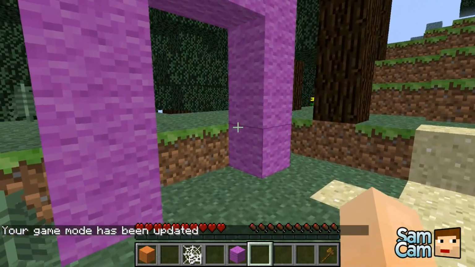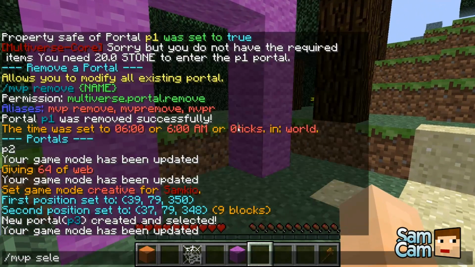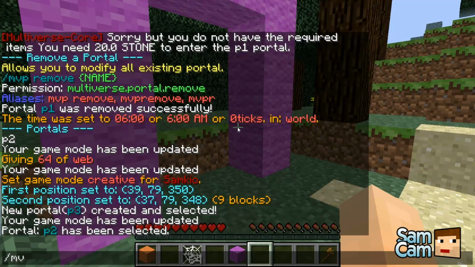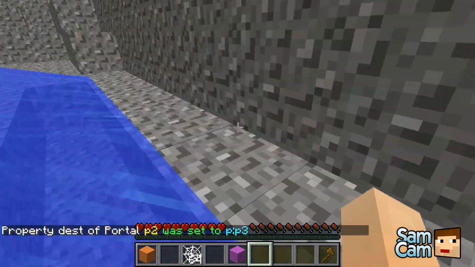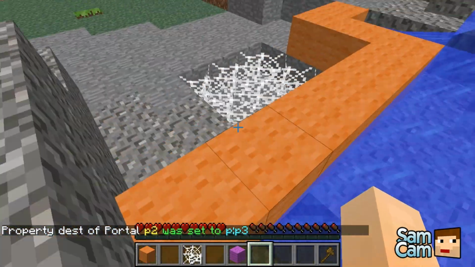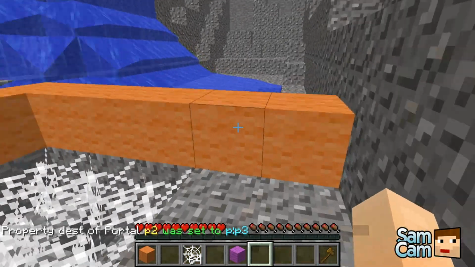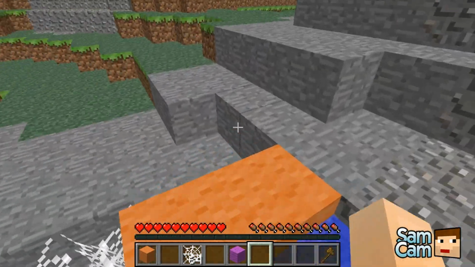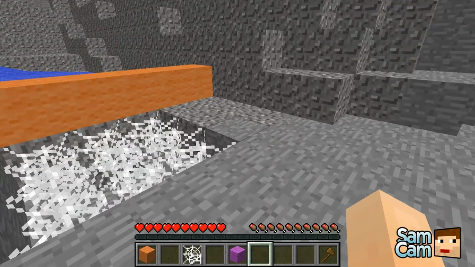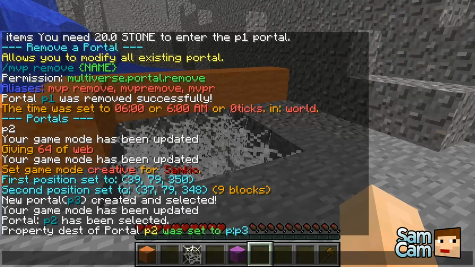And let's just modify this just to show you. So MVP select P2, MVP modify dest, and then we set it to portal P3. So you can see how quick and easy it is to change 2 portals, like so. And you can obviously change the location, like the specific destination of it, if you really wanted to, which is handy. Okay, I believe that's it.